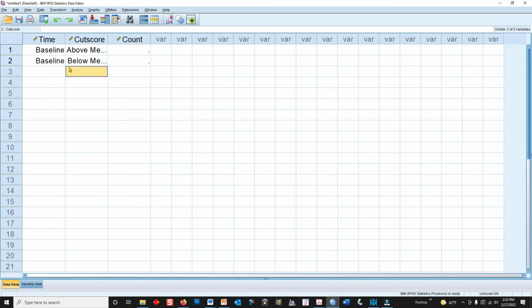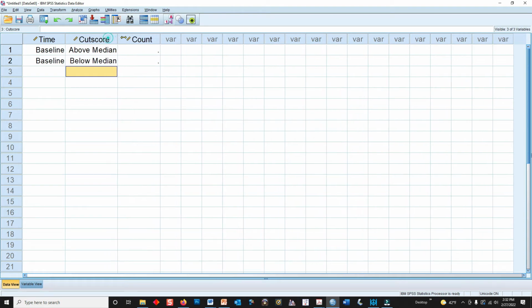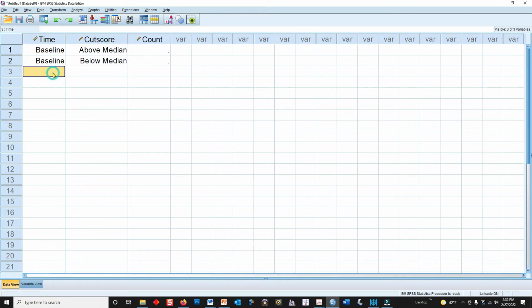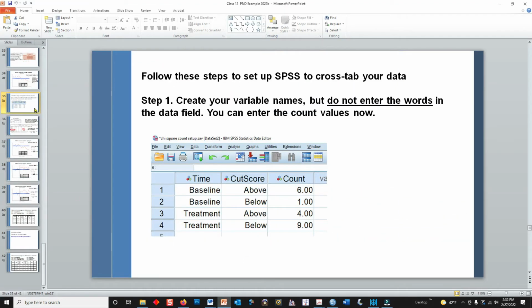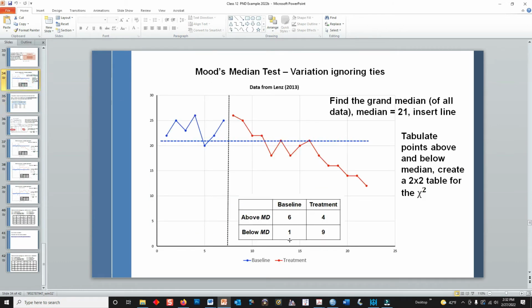Now it should look like this. And I do the same thing for treatment. I have 2 outcomes for treatment, one for above the median and one for below the median. Now I can enter my cut scores. Going back to PowerPoint, I'm going to enter these scores right here, the 6, 1, 4, and 9.